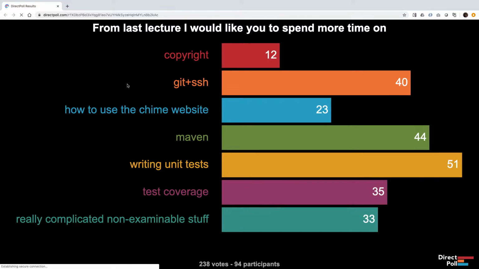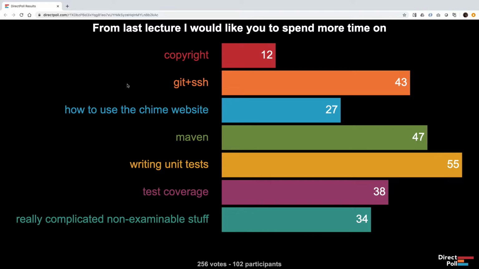So 33 of you would like to see more really complicated non-examinable stuff. That's awesome, I will do that. But 41 of you would like to spend more time on Git and SSH, so I will also try and do that. That's going to be a real difference one. We're going to do a bit more on unit tests, and I will put some stuff on Maven and test coverage later on in the course. Okay, let's go on to the next question.